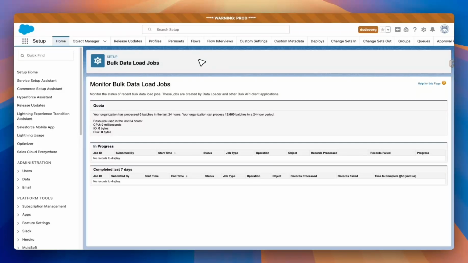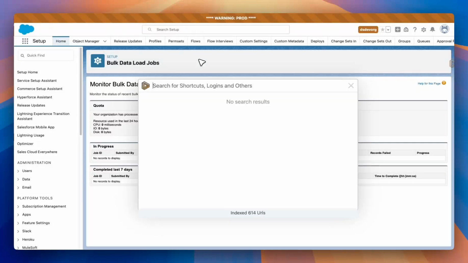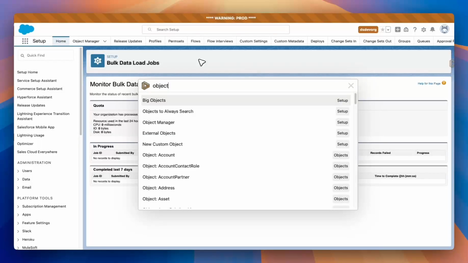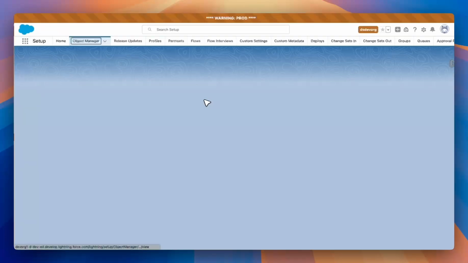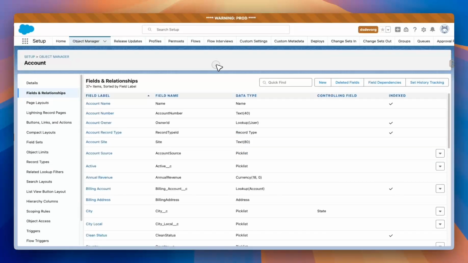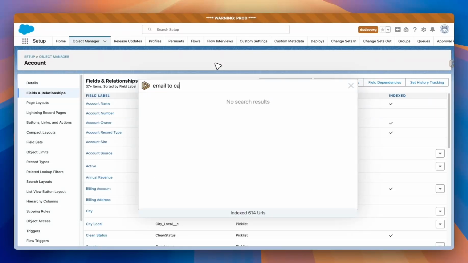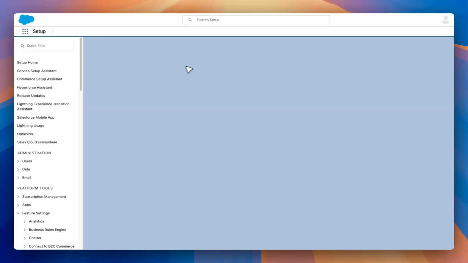For example, even when you are in the setup, you can do Command or Control B, and then it will bring up the same thing. Let's say I want to go to a particular object, the account object. You can search and then press enter, and it will take you to the account object to see the details. Similarly, you can search for any of the setup shortcuts to navigate to them. For example, let's say you want to go to email to case, and then you can navigate to that.